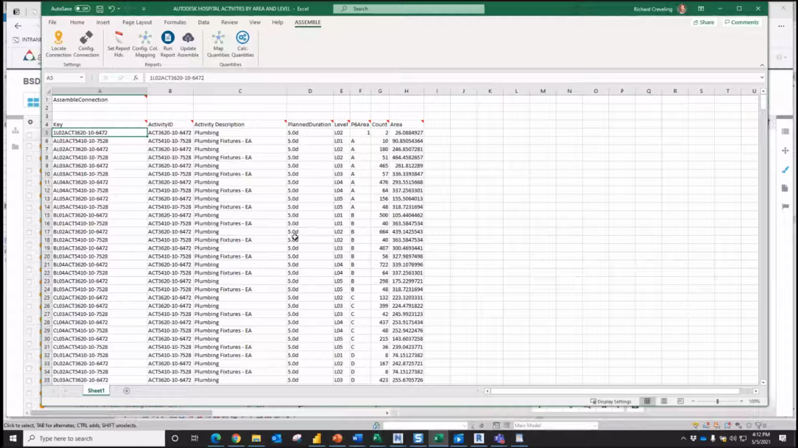I can import this content into Microsoft Project or P6 with subtle differences in the content. Like the duration convention in P6 is slightly different than Microsoft Project. So, something to pay attention to. I can mark both of those formats up in Assemble.